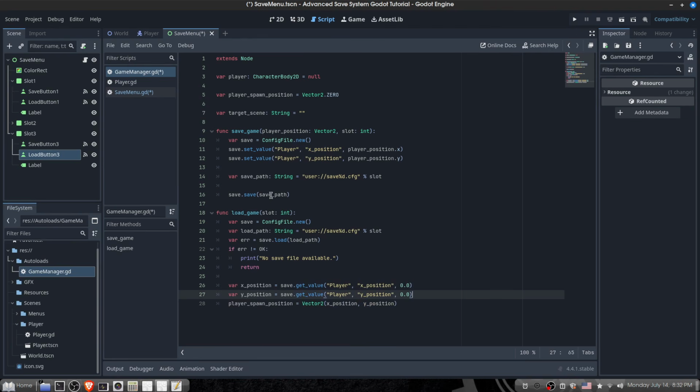So when we set this, it's loading the game, and then what's going to happen is we'll set a ready function in the player that's going to ask the game manager for this variable, and it's going to set the coordinates to the player. That way, when the player loads, it'll go right back to the exact same location he saved from. And we're pretty much done here.